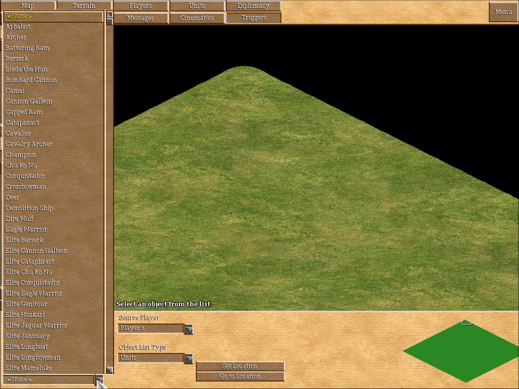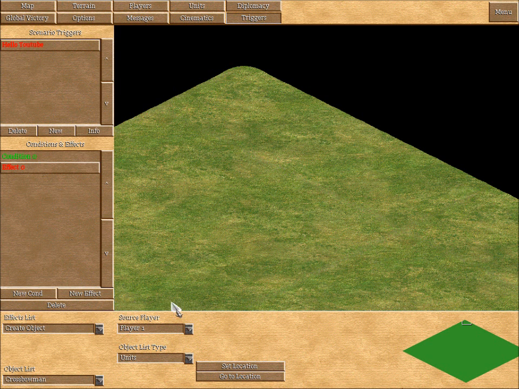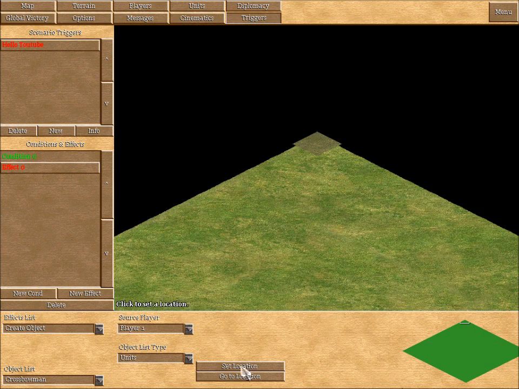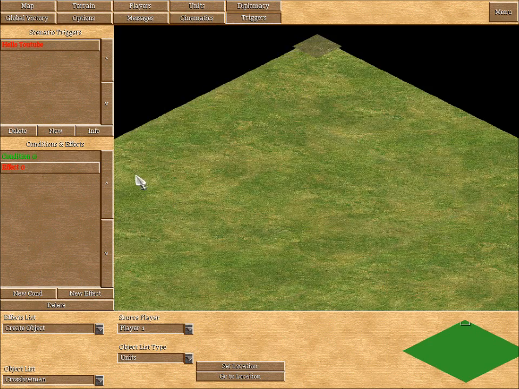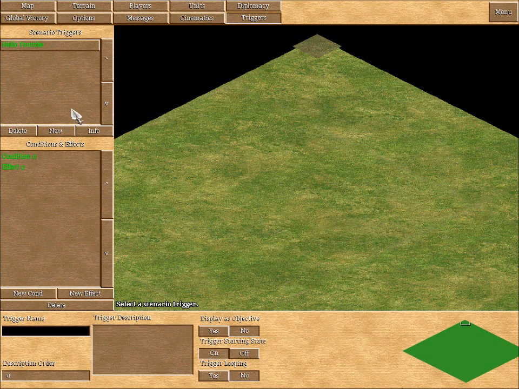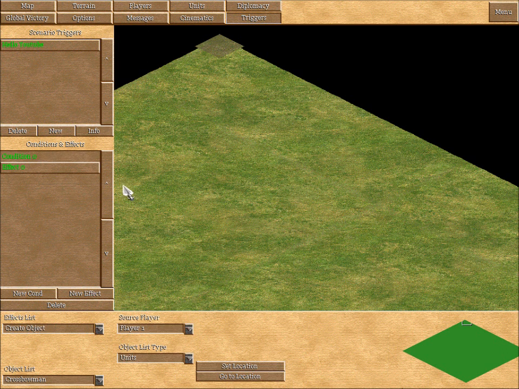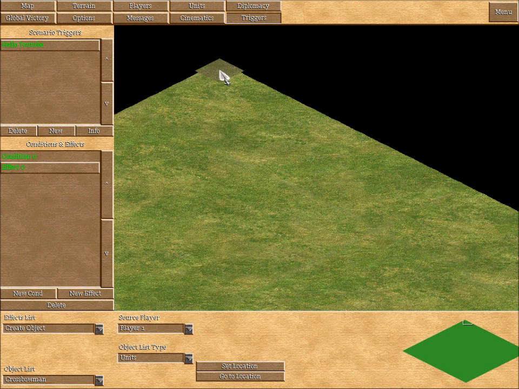In this case, I'm just going to click on Crossbowman for no particular reason, and then what you do is you click Set Location and click where you want that object to be created. And just to test that, you can move away, and if you click Go to Location, it centers your screen on where you've clicked. So now that trigger is going to, when the timer equals 2, create an object in this location here.